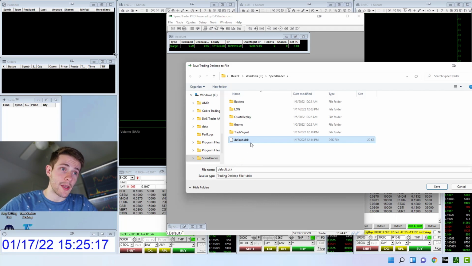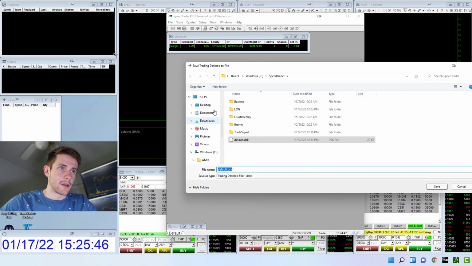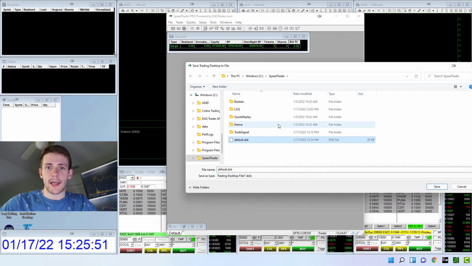My apologies. You're gonna wanna click on that, and you can see it defaults to this. So when you hit save, now it's gonna save what you just made as default.dsk, and that is what this will automatically default to when you open up SpeedTrader, or you open up DAS, from having it be closed. So this means that you're not gonna have to reload this desktop because it's not gonna default to anything else. So this is where you wanna save your file, and again, that's under This PC, Windows C, SpeedTrader, click on this, hit save. It's gonna say this already exists. You want to overwrite, and you hit yes, and that's how you do it.